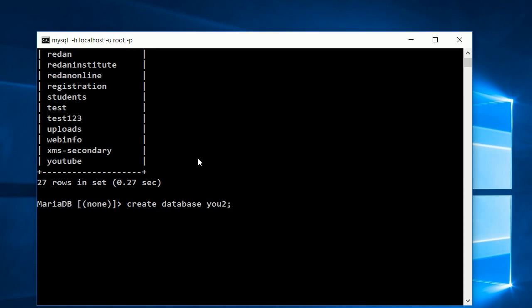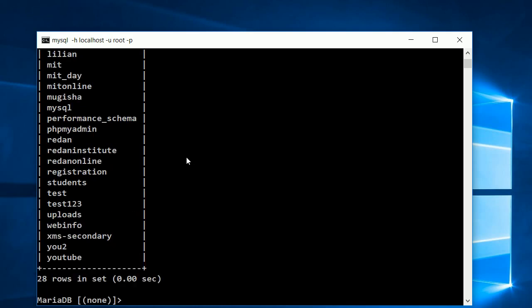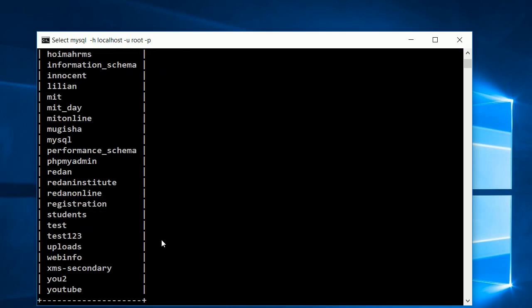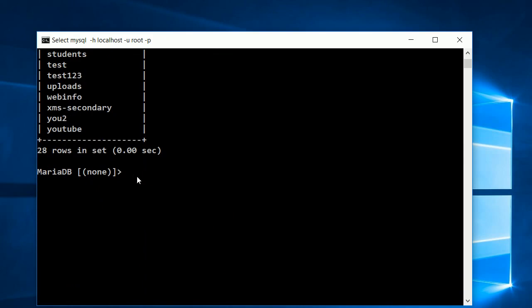just make sure you put a semicolon, then when you press enter, if you type show databases again, you'll find that database u2 among the list of databases. You can see here, it was not there previously. So if you cross-check, you also have that database called u2.